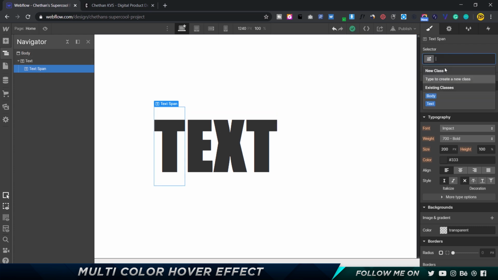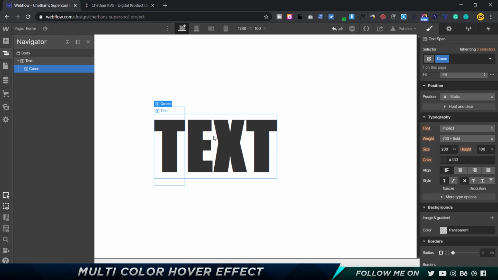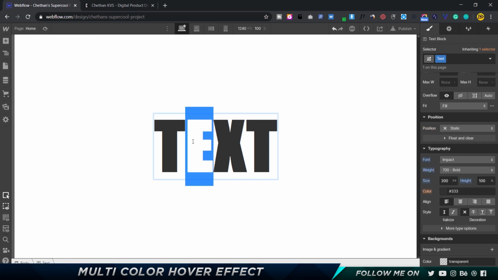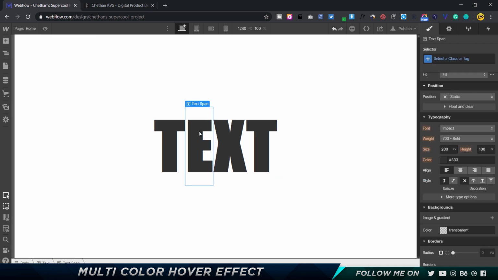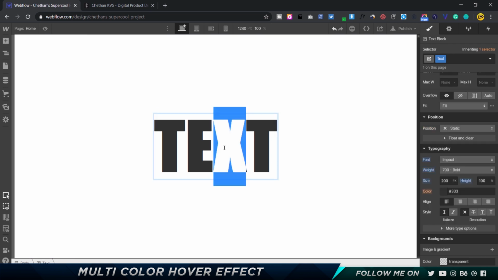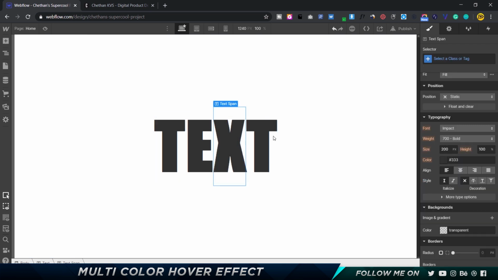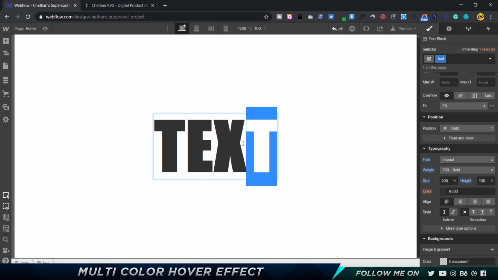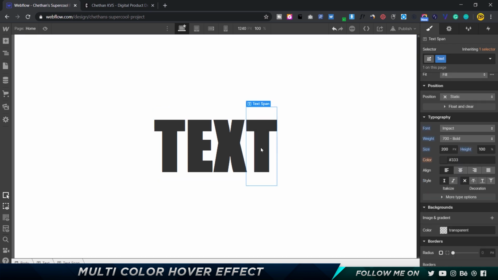I'm going to give it a class and give it a name for the color. I'm going to choose green here. And I'm going to repeat the same process for all the other letters. So I'm going to double click, select this, choose wrap with span, and click on that particular letter and come over here and choose a different color. I'm going to choose red. Let's do the same thing over here. Select this, wrap with span, maybe blue. All right, and let's choose this again and wrap with span, and maybe purple, whichever color that you want.